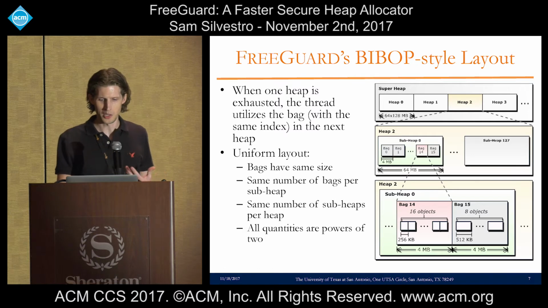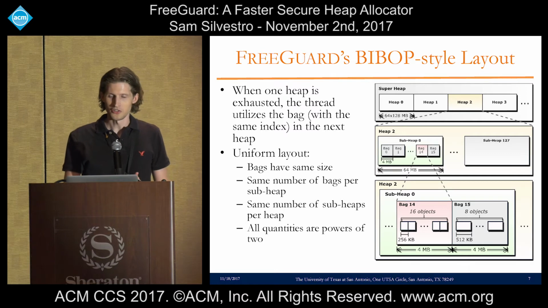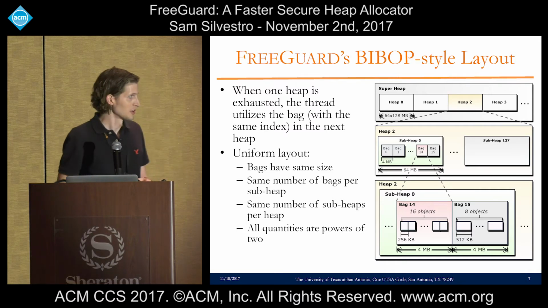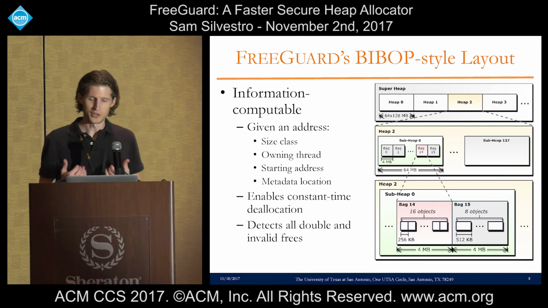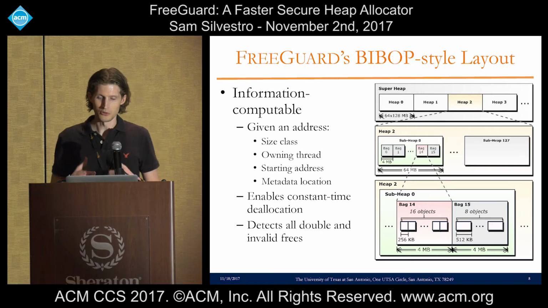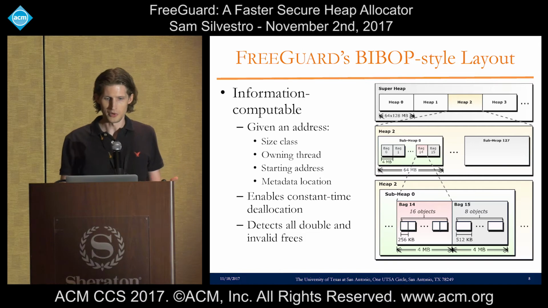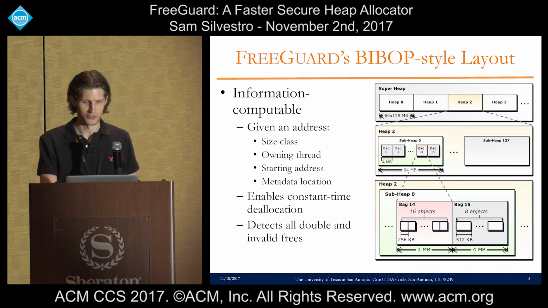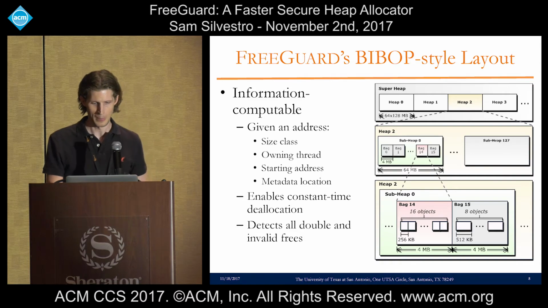So this uniform layout enables our information computable property, which means that given an address, in constant time, we can calculate the size class of the object, the owning thread, the starting address, and the metadata location for that object. And I'll talk more about the metadata shortly. So on deallocation, all we're given is an object's address, and we need to find out the location of its metadata as well as its size class. This information computable property allows us to do that in constant time, and therefore we can offer constant time deallocations. Also, this layout allows us to detect all double and invalid frees as well.